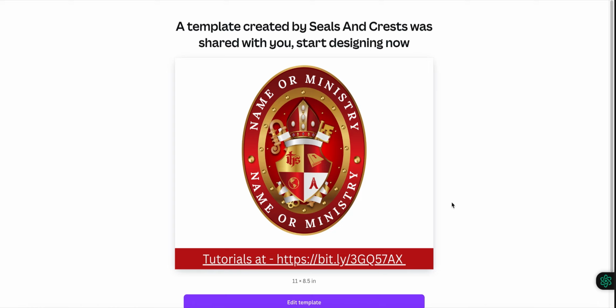For seals and crests. But what we're going to do today, I am going to provide a brief tutorial on how to edit your seal template in Canva. So let's start with this image, and we're going to log in.